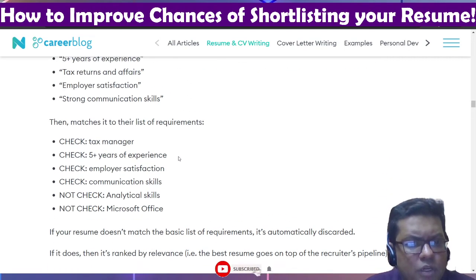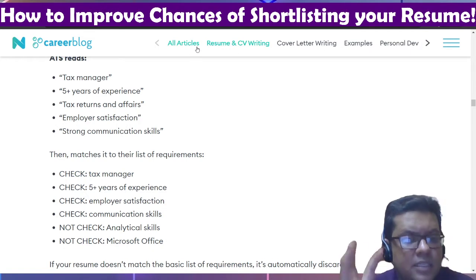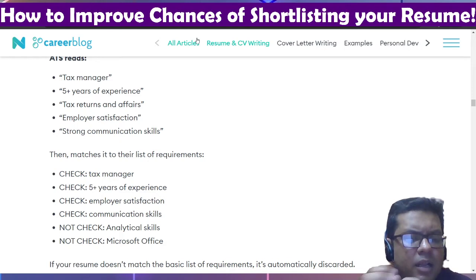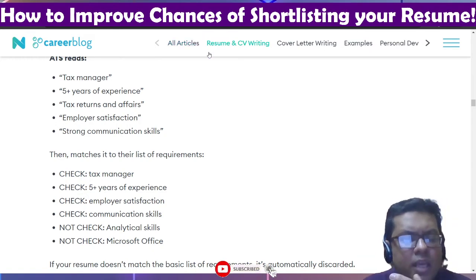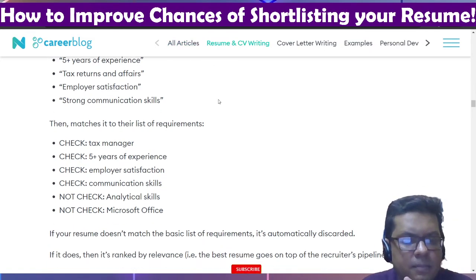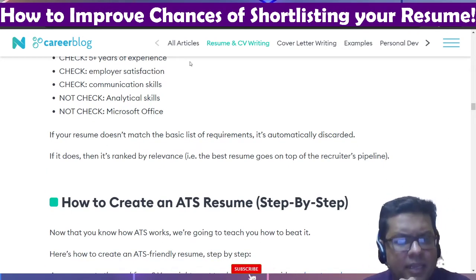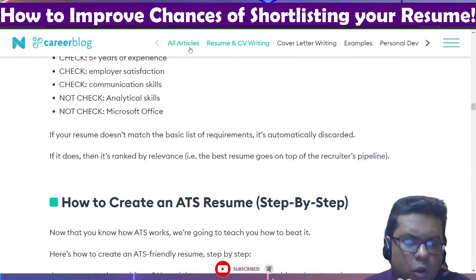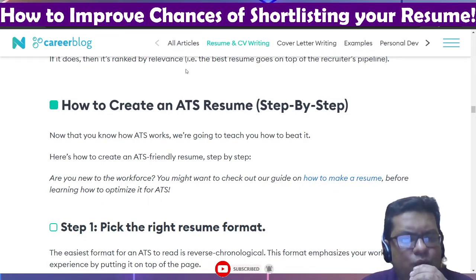Now it will try to match whether we need those kinds of requirements. Check, yes, these are what we need. Analytical skills, maybe Microsoft Office, are not something that completely matches with the job applicant, so I will put an unchecked. So this is how it evaluates your resume and its sentences. If your resume does not match the requirements, it automatically gets rejected, and that's why you do not get the calls. Let's quickly get to the step-by-step process of how you will create the ATS friendly resume.